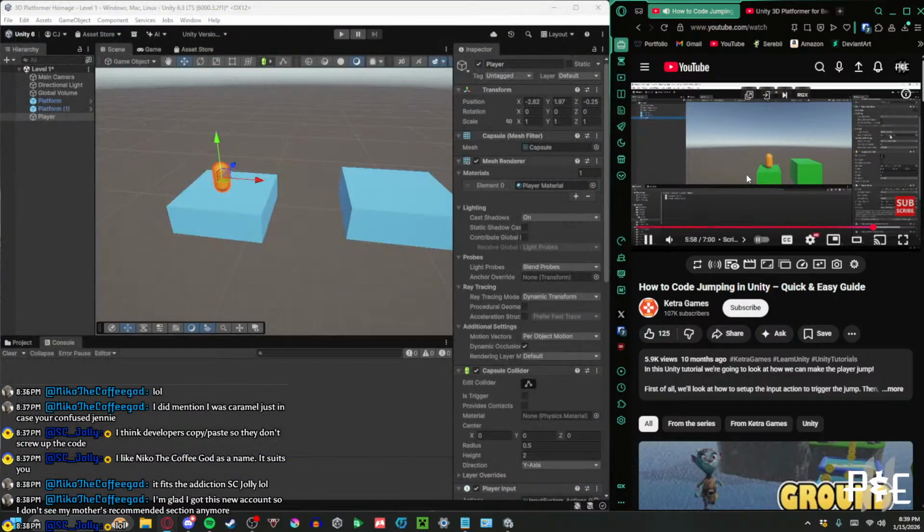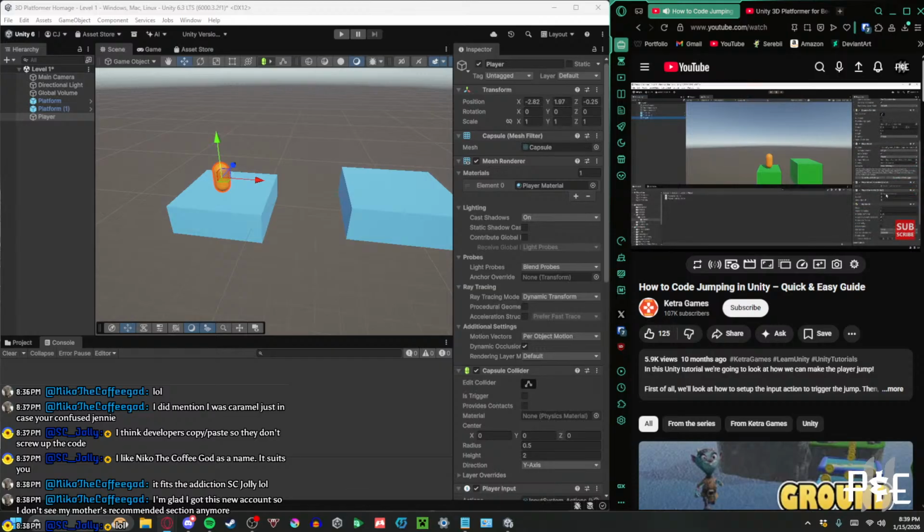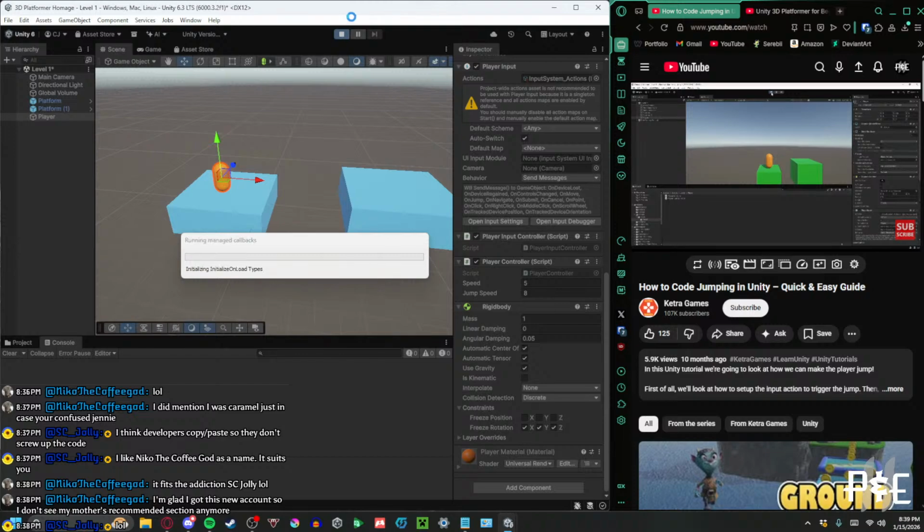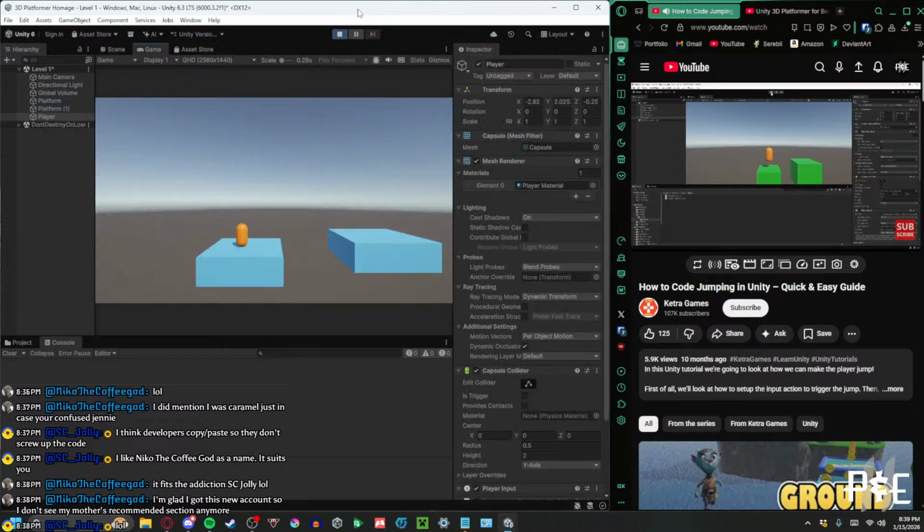Inspector and set the jump speed to 8. Oh, they wanted to set it to 8. Got it. Let's press play to try this out. Now we can press the spacebar to jump. There's a slight problem at the moment though. We can keep pressing the spacebar to jump higher and higher.